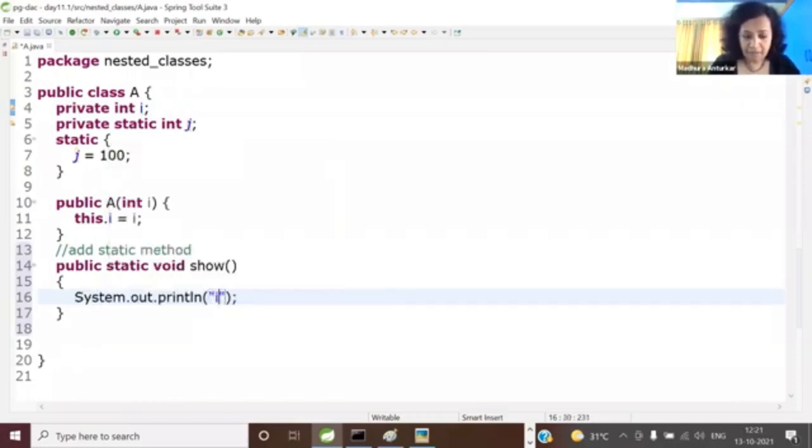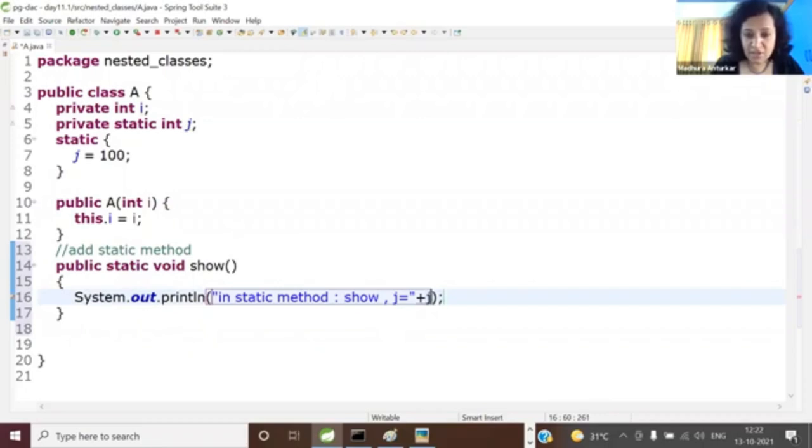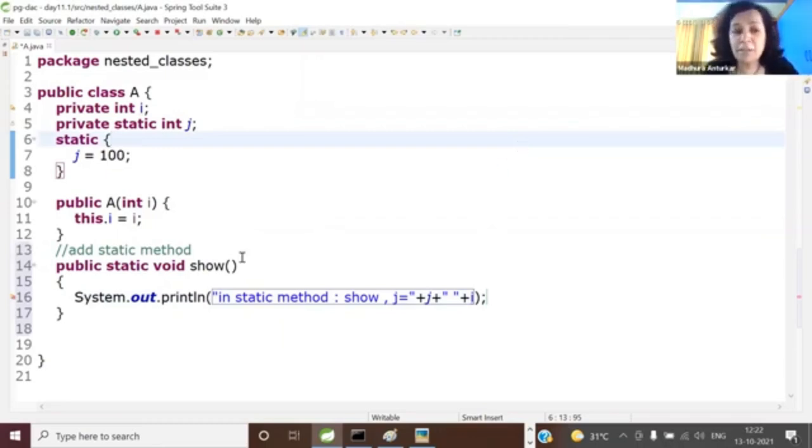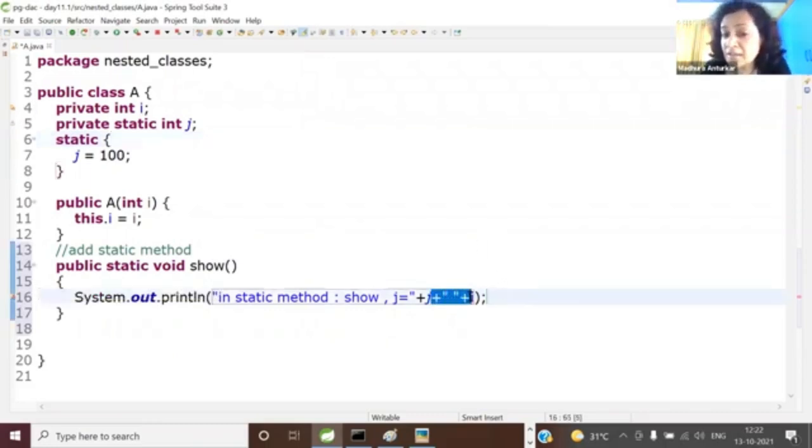I'll say in static method show, and here I'm showing J equal to. All I can access is J. Don't trust me. You should never trust anyone blindly. Try it out. If you say I, of course you'll get a compiler error. Read the error: cannot make a static reference to a non-static field. So it is trying to tell you, you cannot access the non-static members directly.